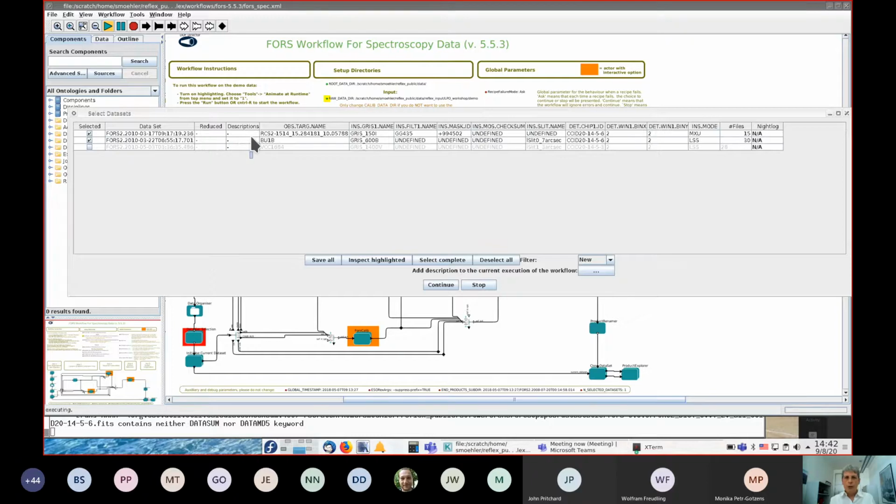Here you can enter a description. I hope to remember to do it later. And then here, every workflow has a list of keywords that inform you what type of data you're looking at. Usually some way to identify the target. Here, for instance, it tells you which prism was used and which filter, and also in some way which observing mode. Here, this is multi-object, this is long slit.